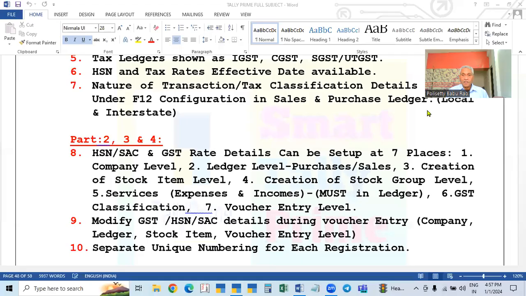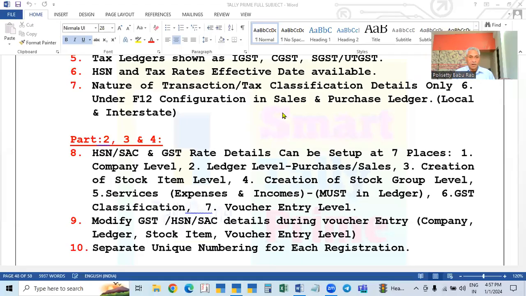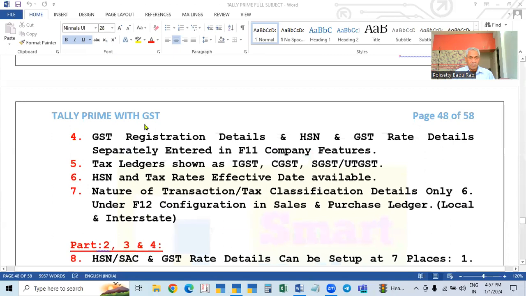Now, in the last few videos we have been learning the special features of Tally Prime release 3.0 and 3.0.1. Both are the same except for two differences that we'll talk about later. So I am taking up the special features of release 3.0.1. We already covered some features, all in part one.